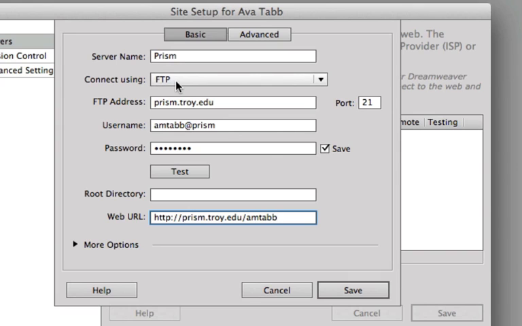Again, the server name is Prism. Connecting using FTP. The FTP address is prism.troy.edu. My username is AMTABB at Prism. Enter the password that you were given, and I encourage you to save this. That means that you will not have to enter this information each time you access it. The root directory is not necessary.